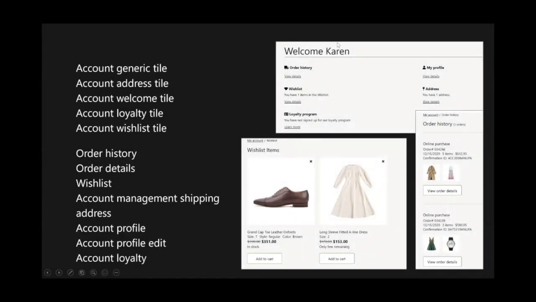You can see that you have a welcome Karen kind of a home page that gives you a quick summary of order history, wish list, loyalty, my profile, addresses, etc. And then each of these styles, which are configured using these style modules defined here, have a link to the individual pages. So order history will take you to your order history page, and then you can navigate to order details. Wish list can take you to your wish list page. And you'll see a list of modules that we also support in account management to power each of these pages.